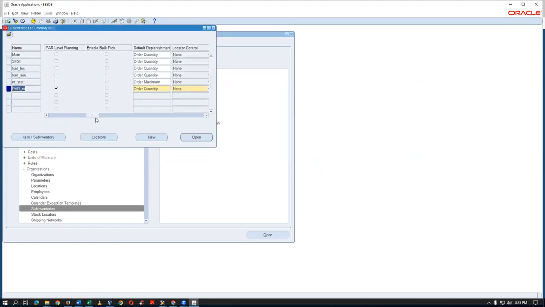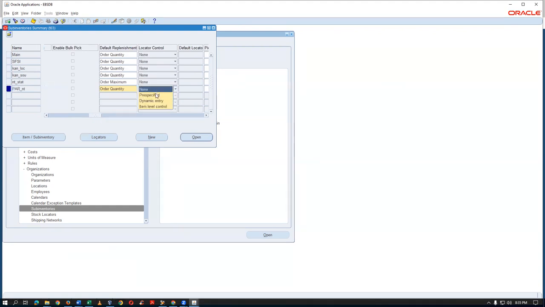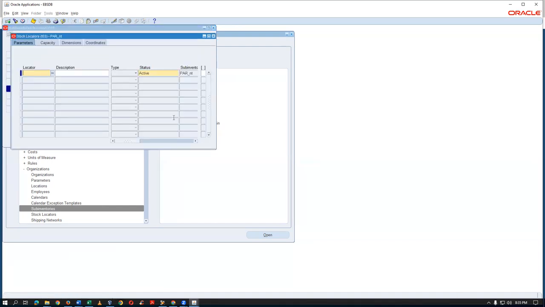So let us enable the locator control also. Locator control, I am going to make it pre-specified. Then go to the locators. Let me create three locators: 100.100.100, with tab, and the description as storage locator. Then 200.200.200, and then 300.300.300. So this PAR subinventory has three locators: 100, 200, and 300.